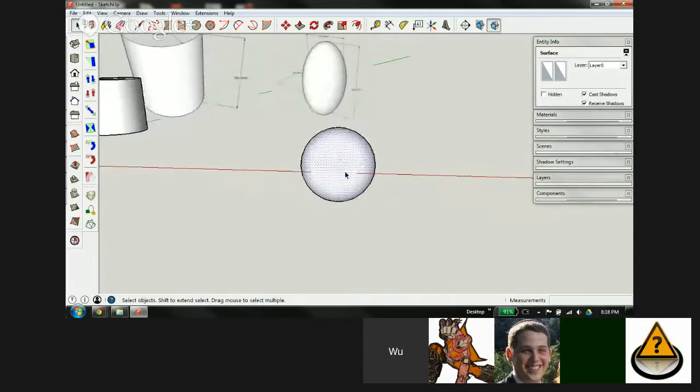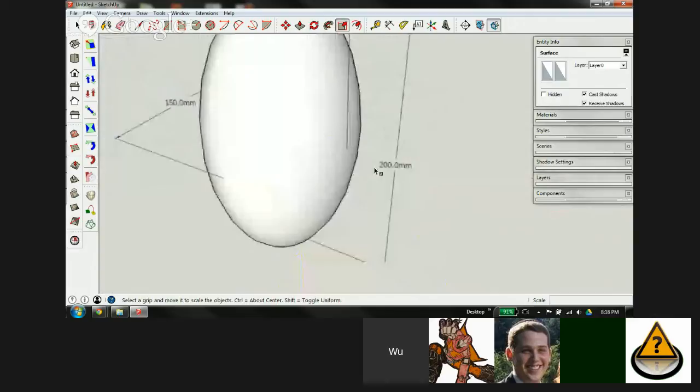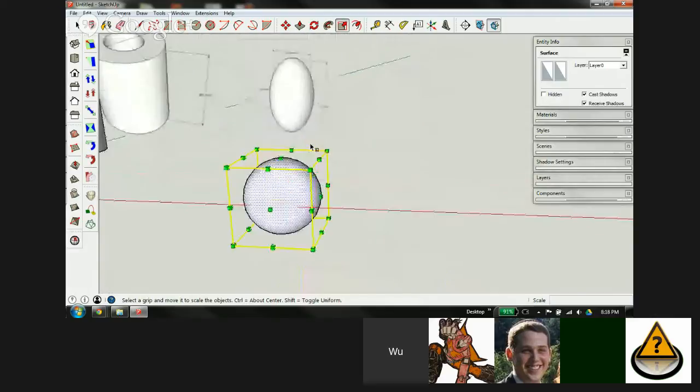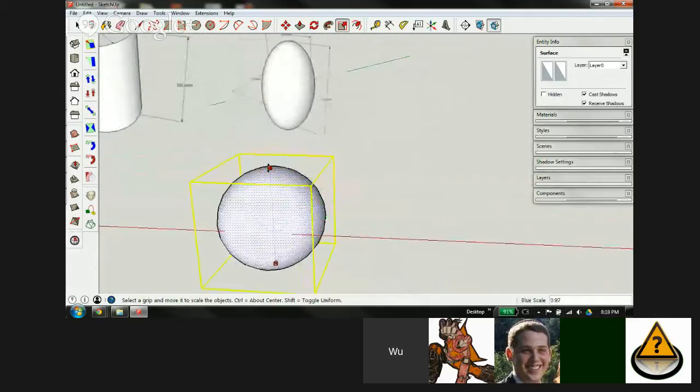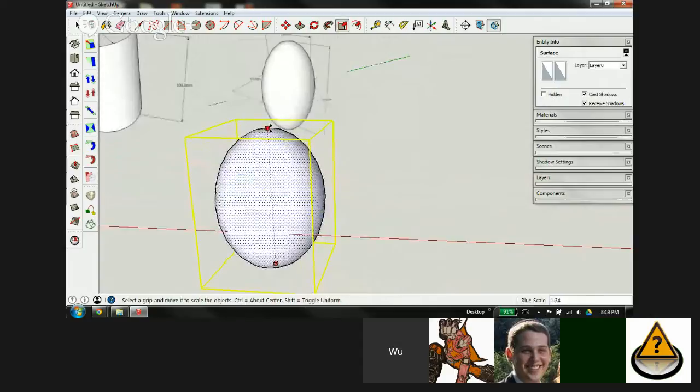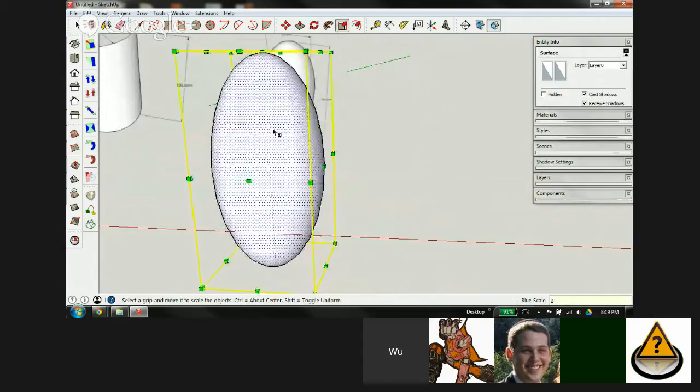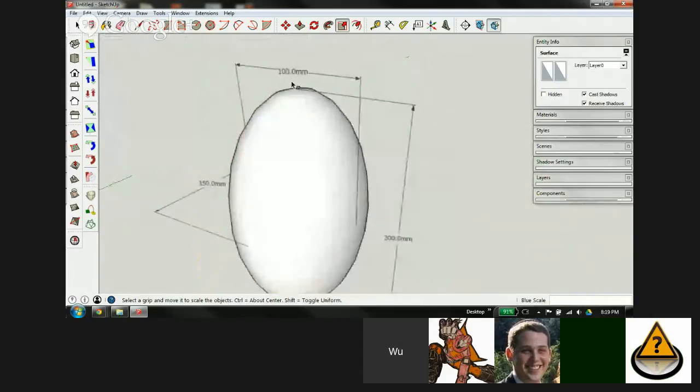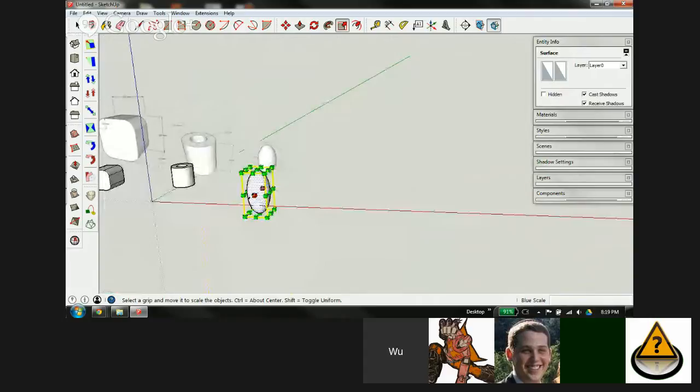So I'll switch to my scale tool, hit S. Now it needs to be 200 tall. So I will click here and scale 2. It needs to be 100 in that direction. It is already, cool. And 150 in that direction. So here I will scale 1.5.